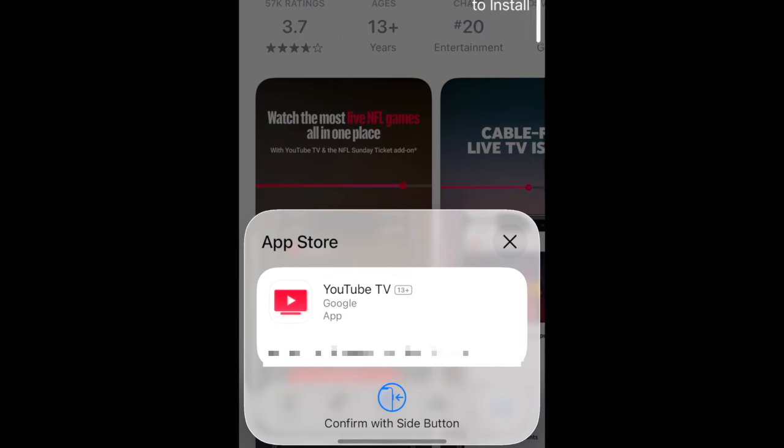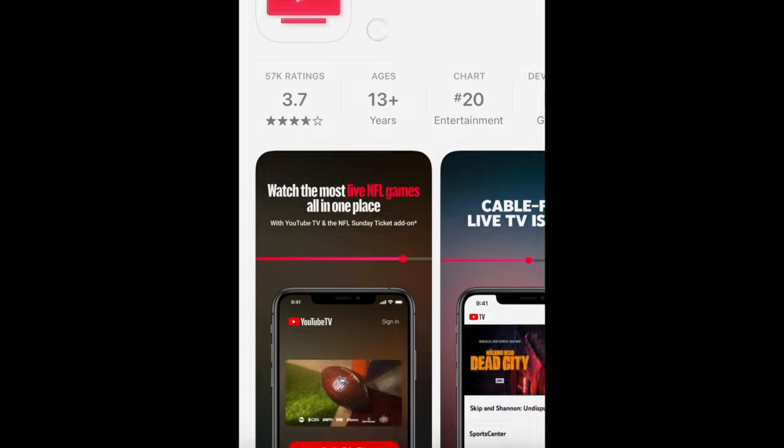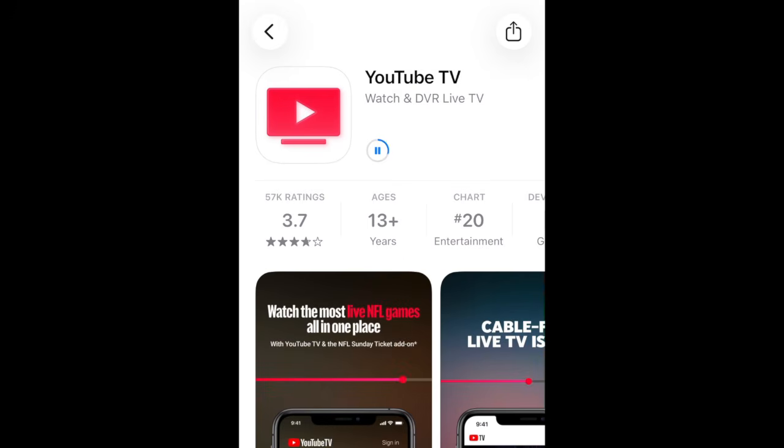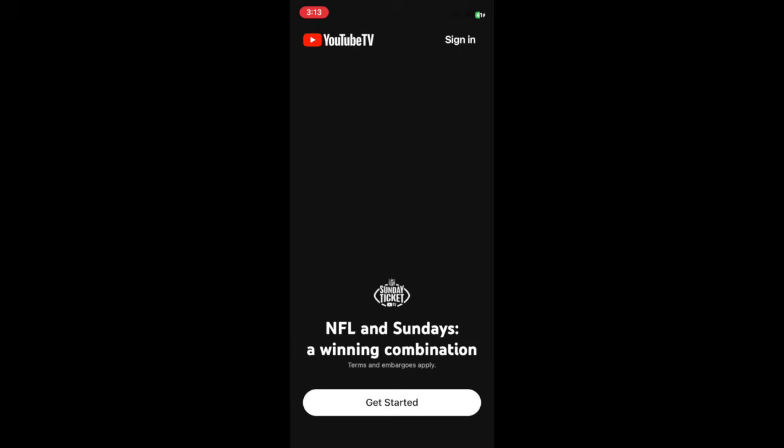If prompted, use Face ID or enter your password to confirm that you want to download the app. Wait for the installation to complete. Then tap Open to start using the YouTube TV app. That's all it takes to download YouTube TV.